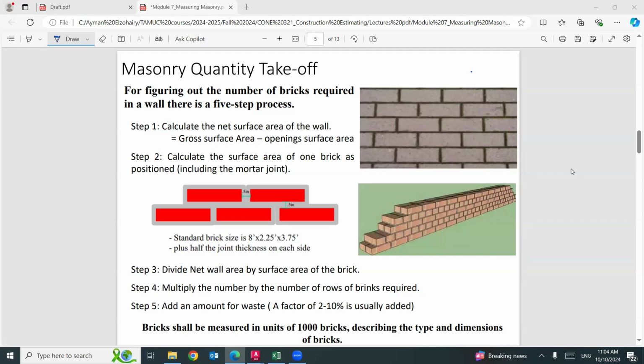Sometimes we have 2 rows, like this photo. If we have 1 row, we don't need to do step number 4. Then step number 5, we need to add an extra amount, expecting any waste during construction, maybe taking this waste as 2%, 5%, 6%, maximum maybe 10%.